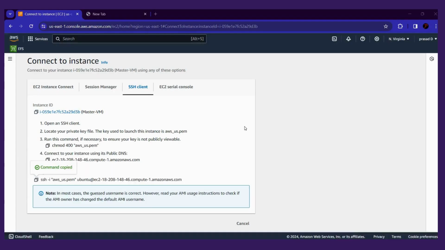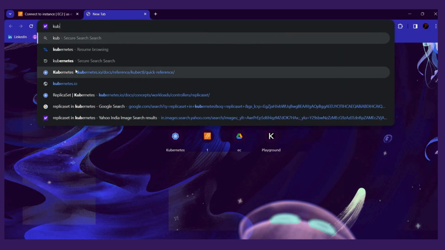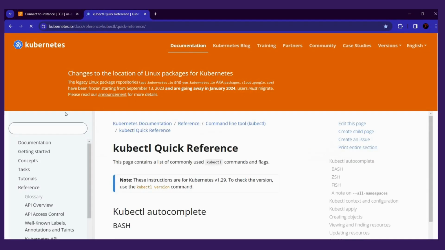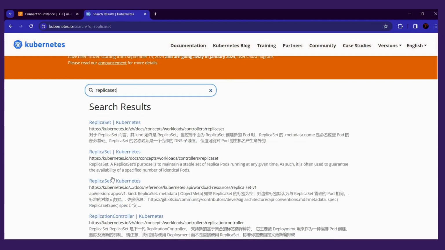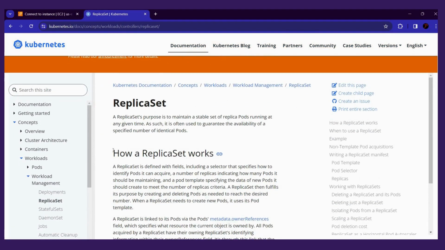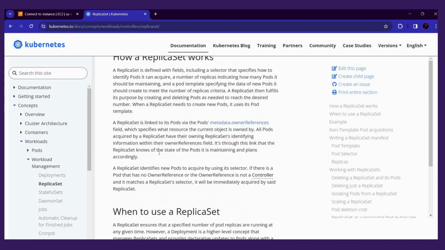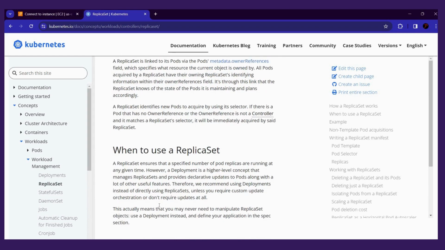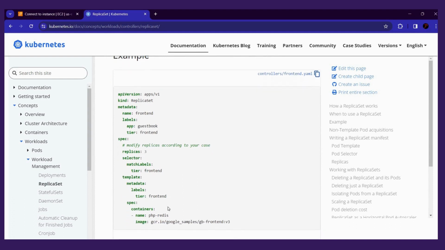Now I move to the Kubernetes official documentation. Here I go to search, type replica set. Here I got the response. I click here. Here they mention about replica set, how the replica set works, and what is the use of replica set. Then scroll down. This is the example script.